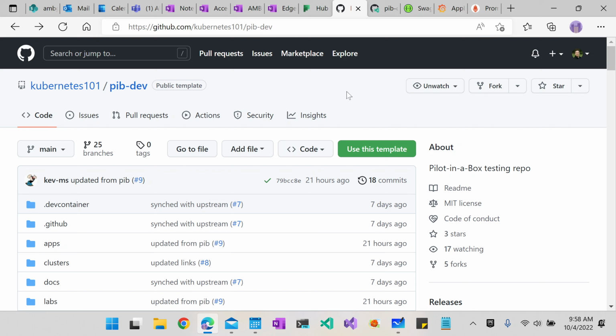For right now, if you go to github.com, Kubernetes 101, pibdev, this is a public repo. So if you have GitHub Codespaces access, you can actually click use this as a template and deploy it into your own GitHub repository and start working. The workshop that we have going on is actually adding your GitHub ID into their repo, so that they are hosting the codespace for you and paying for those charges. So that's what our workshop is about.